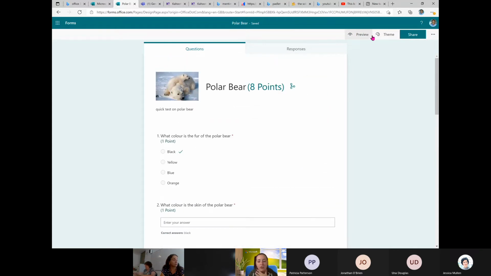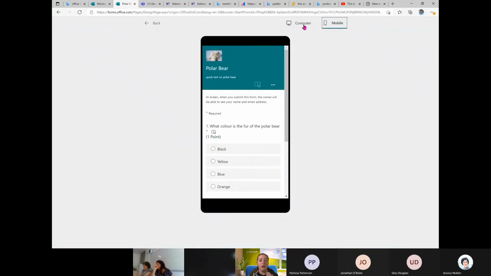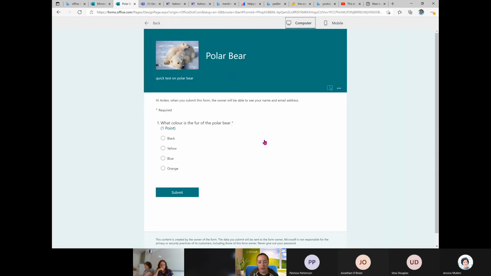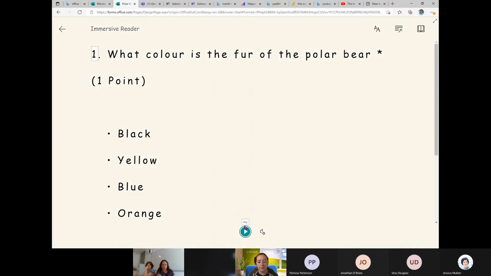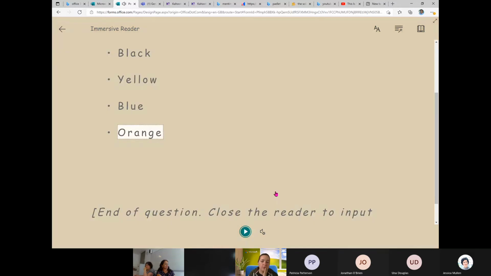Now, just to point out, you can preview what this would be like for the student on a phone, on a computer. Over here on the immersive reader, you'll see the book and an icon, which means that if students click it, it will read the question to them. 1. What color is the fur of the polar bear? 1 point. Black, yellow, blue, orange.